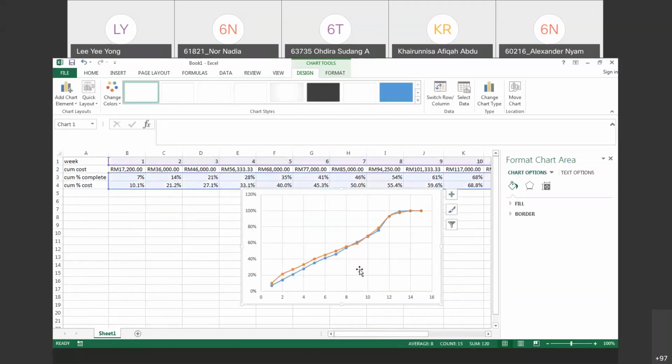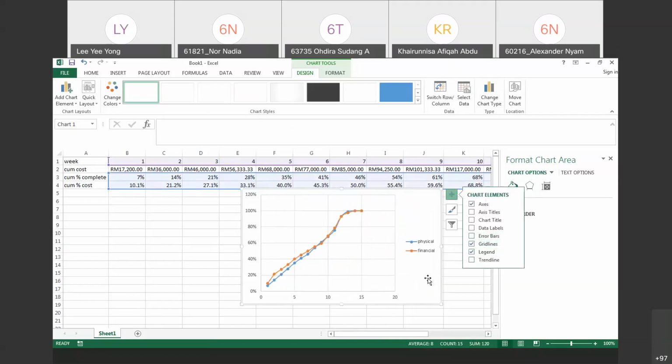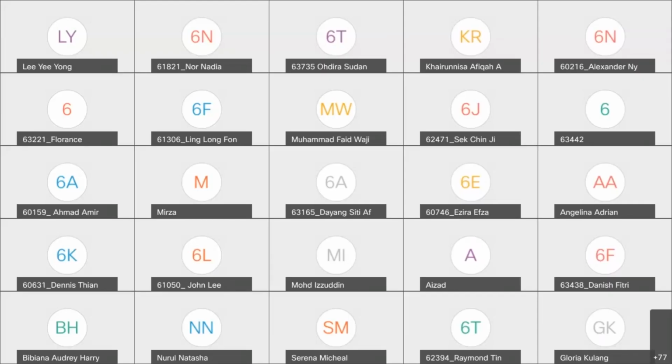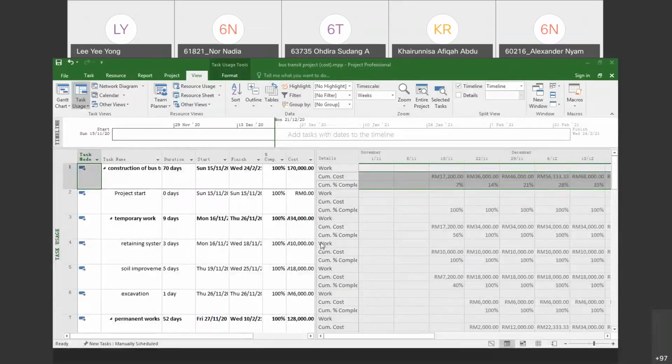Okay, let's see our relation. The blue line will be your physical S curve, and the orange will be your financial S curve. So this is your baseline. After this, you can compare with your actual progress. So this is how you develop and extract the information from Microsoft Project and then draw it in your Excel. Project cannot help you to draw the physical and financial S curve.